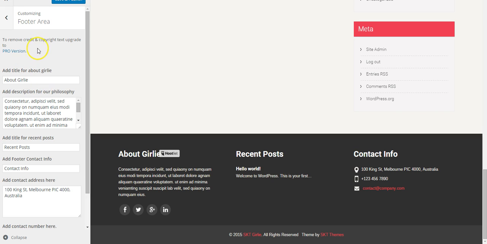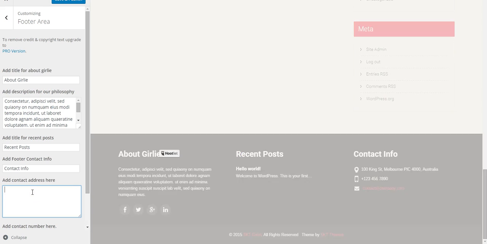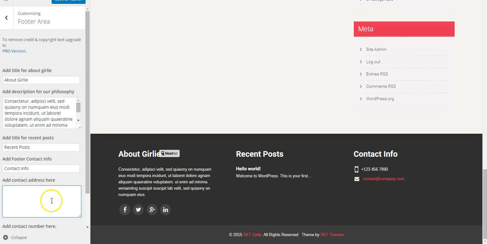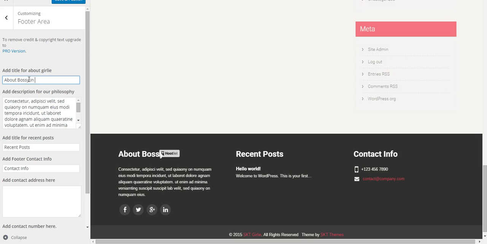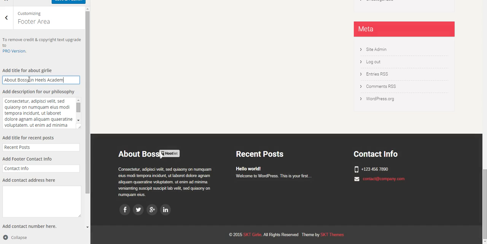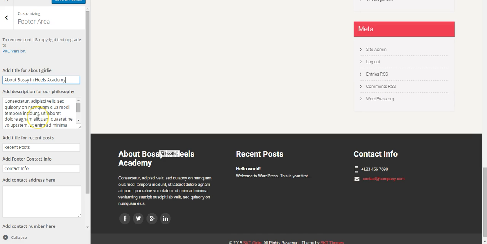This says to remove credit and copyright text upgrade to pro version. So this is also another way how they try to get you to do pro, and it may be actually worth it. You can change the address, obviously, to whatever address you want. Okay, and then you can make the changes as you want.